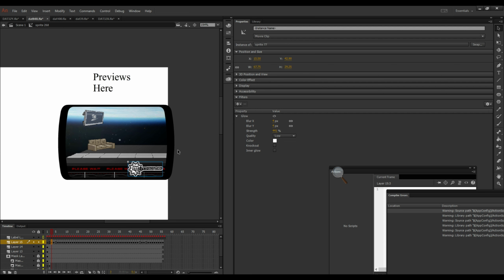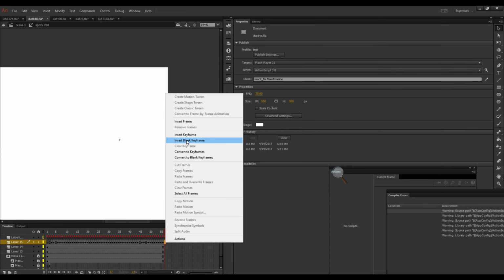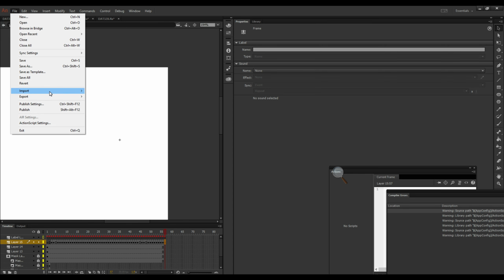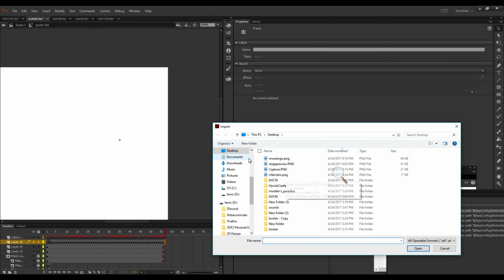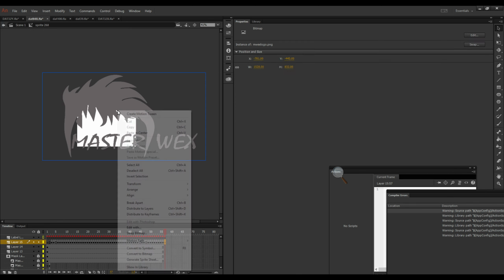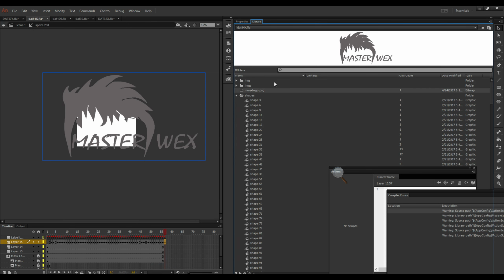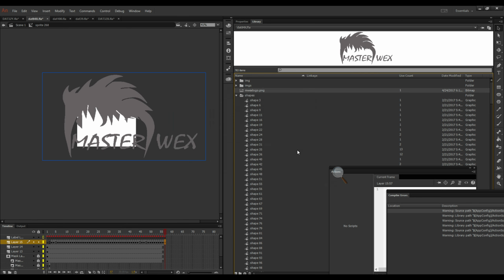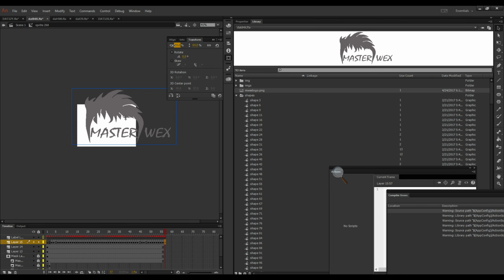Let's go back to Animate. We're going to insert a blank keyframe, and I'm going to do file import, import to stage. And there we go. We show this in library. We will make this no smoothing like usual, and then we'll make this super small.